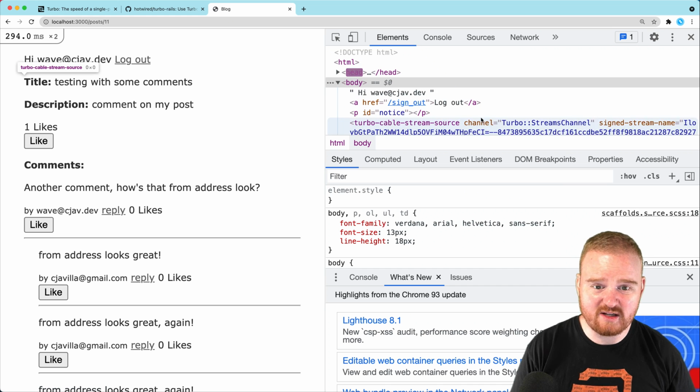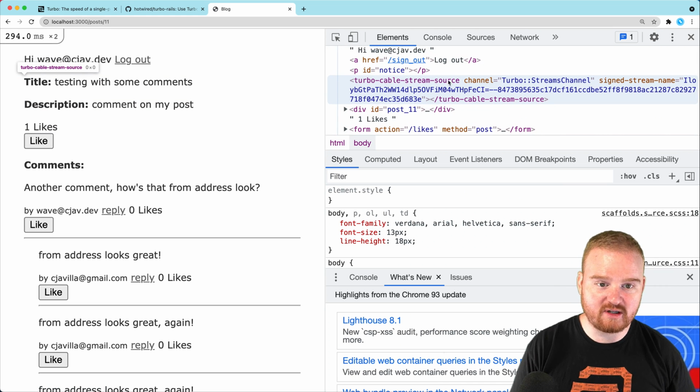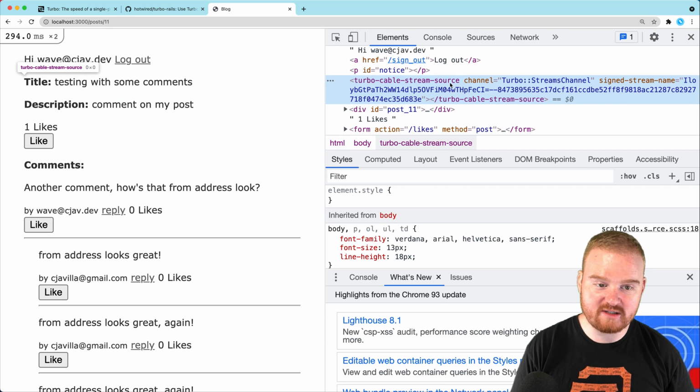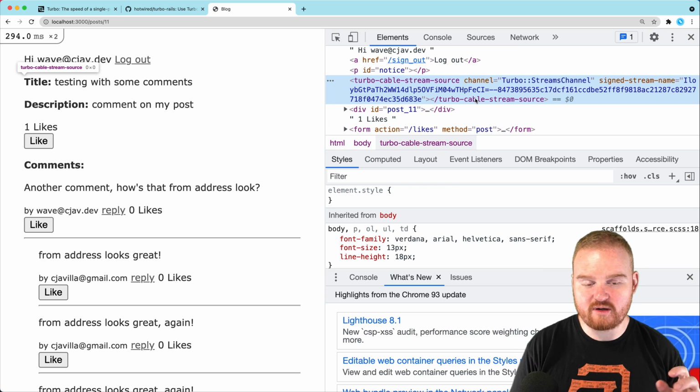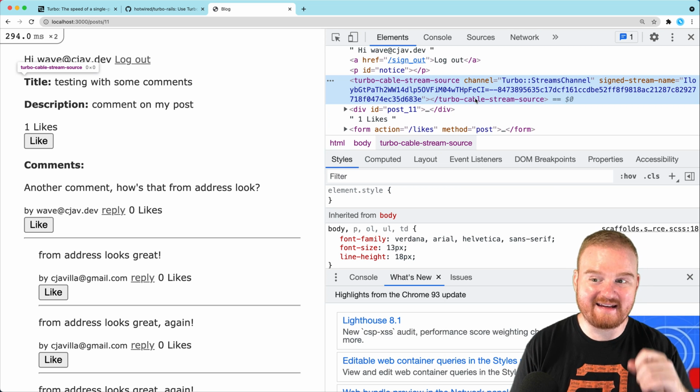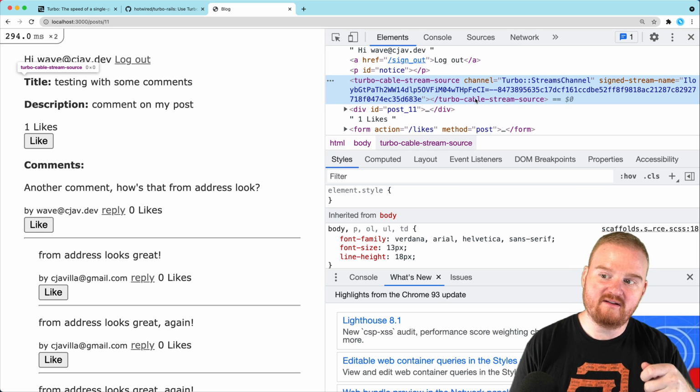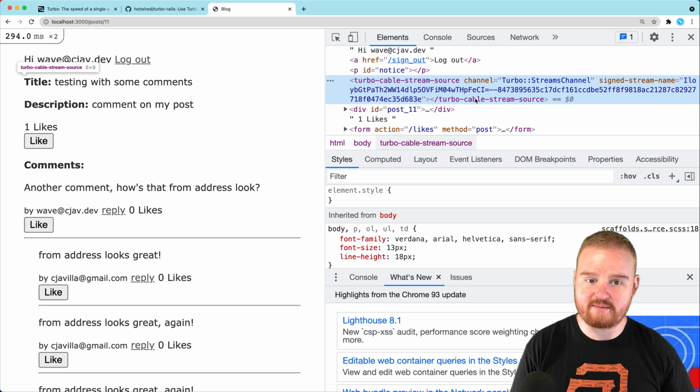So if I refresh the page, you'll see this turbo-cable-stream-source, and then it has a channel and a bunch of stuff here. So this turbo-cable-stream-source tag is going to use a little bit of JavaScript on the front end and is going to listen for things that are being published over the WebSocket.